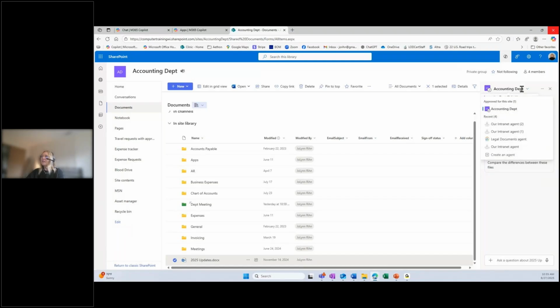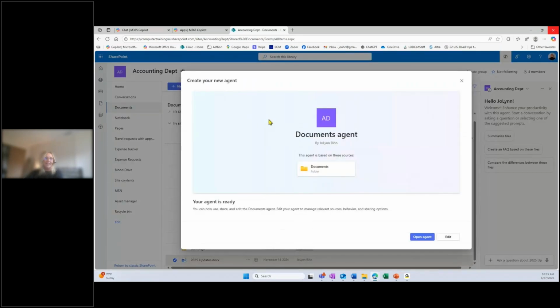But if I click this down arrow in this Copilot window, where it says accounting department, you can see these are the other agents that have been used. If I wanted to create a new agent, I can do that right from this drop down. I'll show you what this window looks like. Create an agent. It opens up the create an agent window, which is kind of like a wizard to get you started.